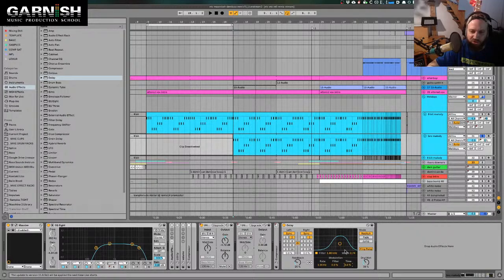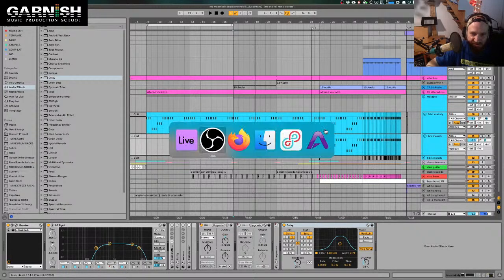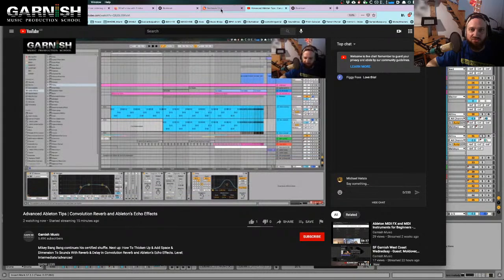And then we have these different modes. Very cool. So let's just dial this in now, and then we'll jump over to the echo. And let me just jump here and see if there are any questions.